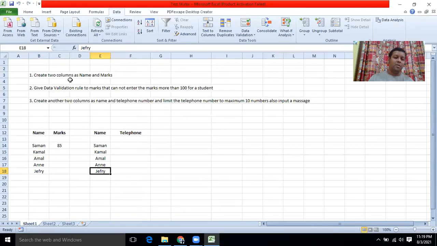Here, create two columns as name and marks. So these are the two columns. Give a data validation rule to marks so that you cannot enter marks more than 100 for a student. For an example, when you give an Excel sheet to someone else to enter the data, then you can put some validation criteria for these cells. Then he or she can't enter the data above or below your range. You can mention the criteria. Then you can reduce the mistakes that can happen while entering data.